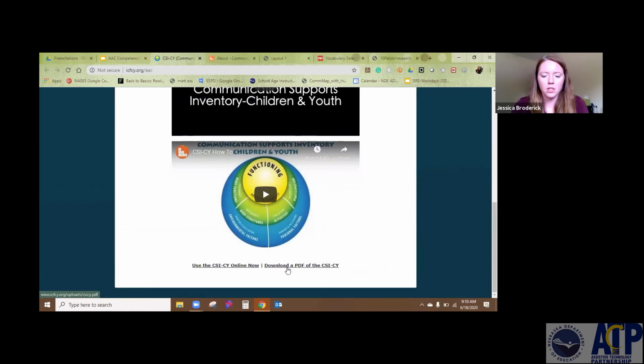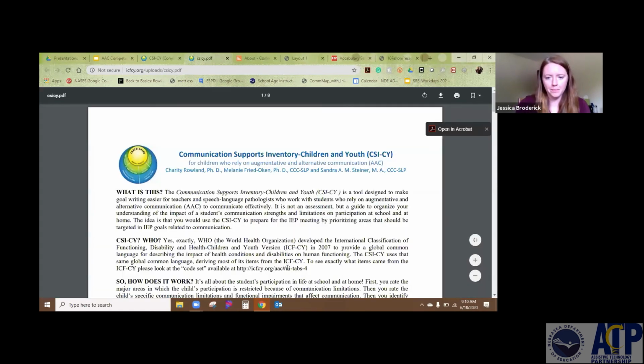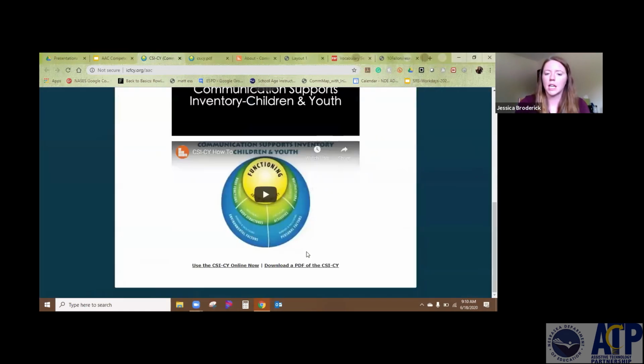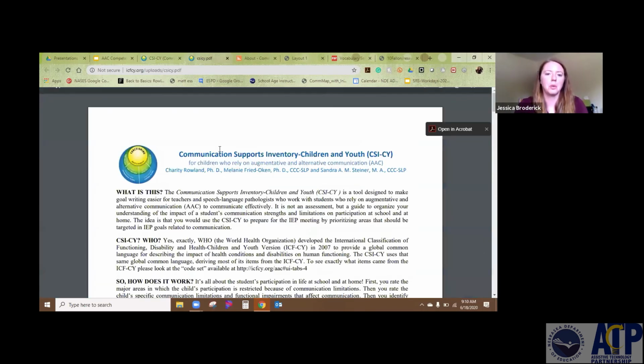I am going to just download a PDF copy of this. So this again, totally free. You can see at the bottom, you can use it online, which is when you would go in and fill it out. But I will caution you that you don't make an account or anything, so once you log into it, you need to be able to finish it right then. So I would encourage you to download the PDF first, talk to your team, work through that kind of stuff, and then go in and fill it out online to get your report.